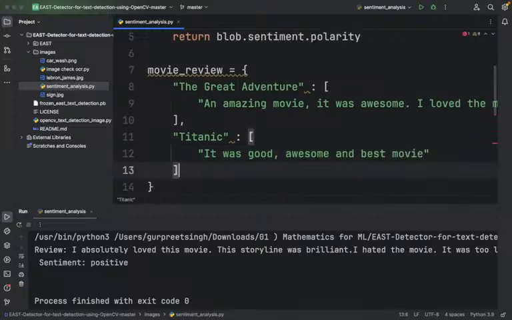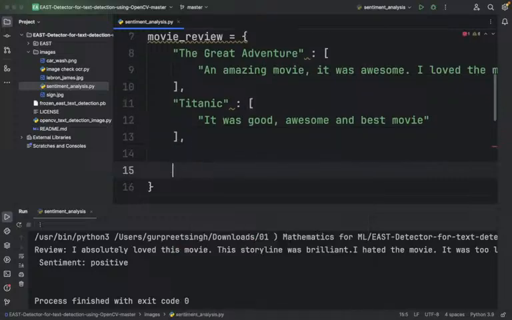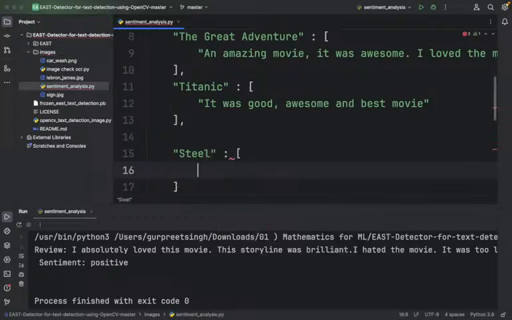So let's add one more, a negative one. We are trying to add a movie which is negative. Let's take any name, for example, Steel. I don't know if this is a movie or not, but I'm just giving a name, Steel. So let's add a bad review here: Bad movie. Waste of time. Not good. I think that's enough, right?